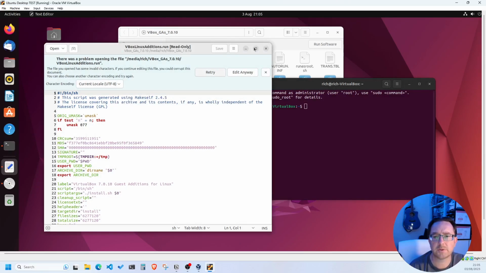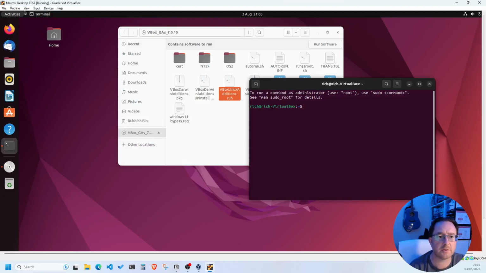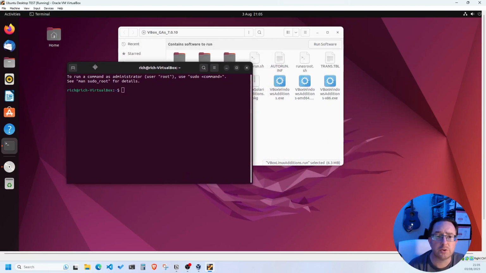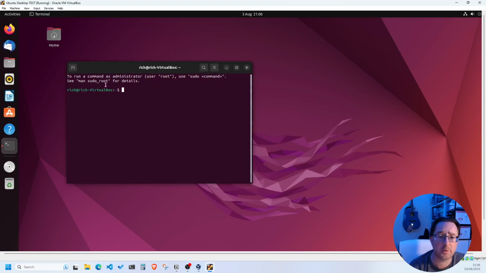I don't know what's going on with this. Force quit. We'll get rid of that for a second. So with the command line, there's anything that you can do with the GUI. If I wanted to open a file, save a file, create a file, do anything, you can do it with the CLI, the command line interface.